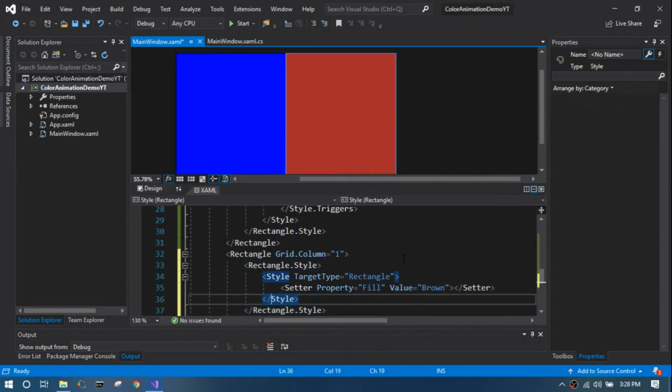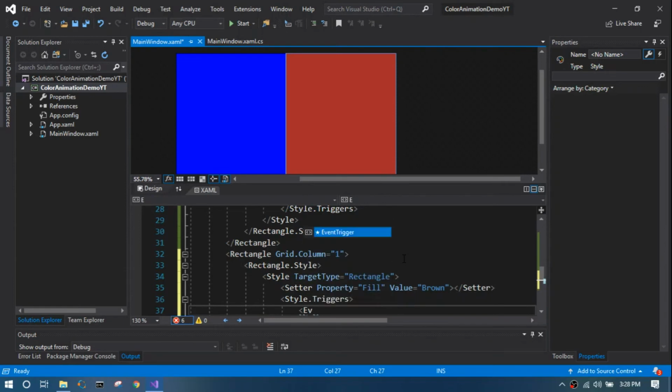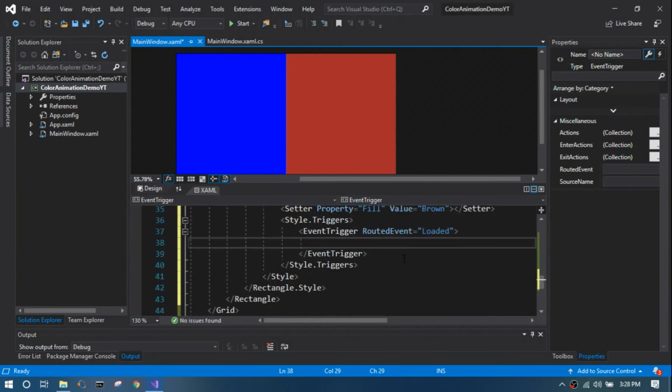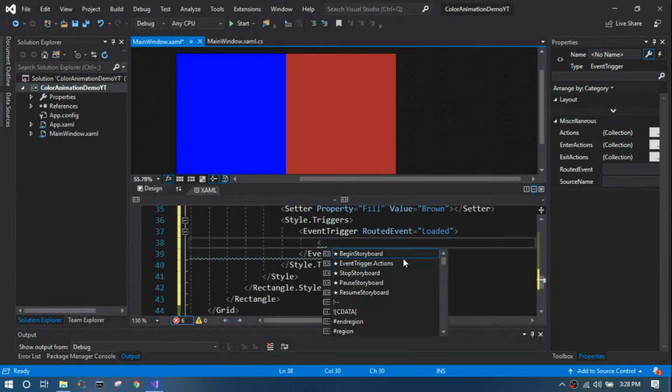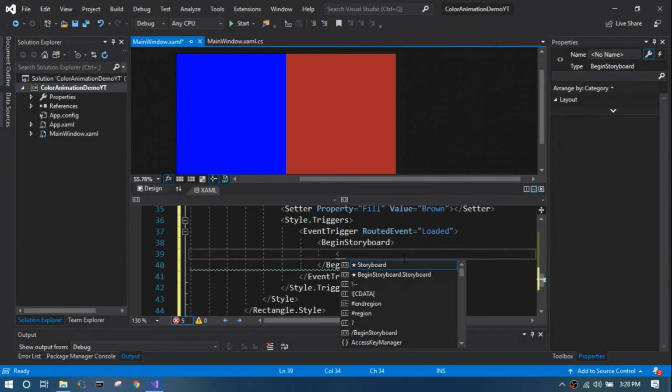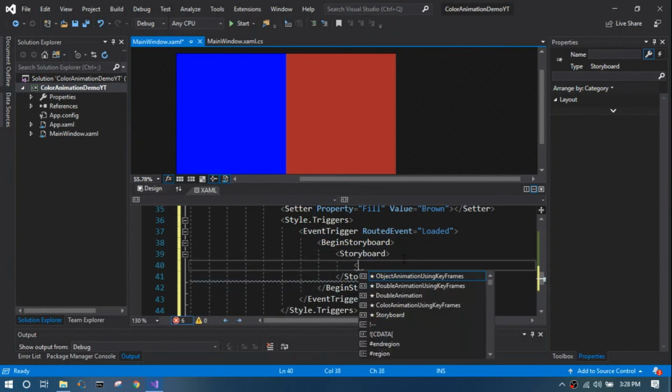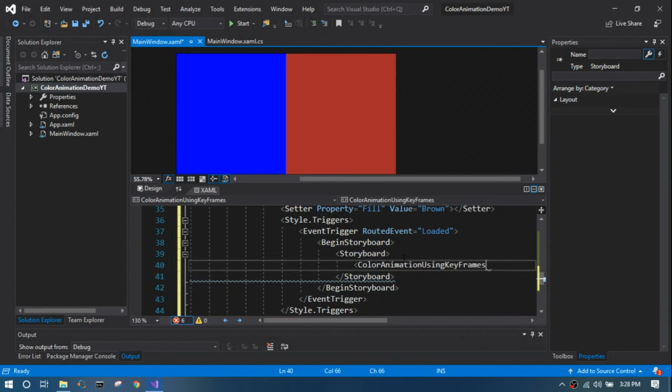And now the same thing, so you're going to create a trigger, and it's an event trigger, and we're going to begin the storyboard. So what storyboard it is, we are going to define it inside. So you have color animation using keyframes, so we're going to utilize that.